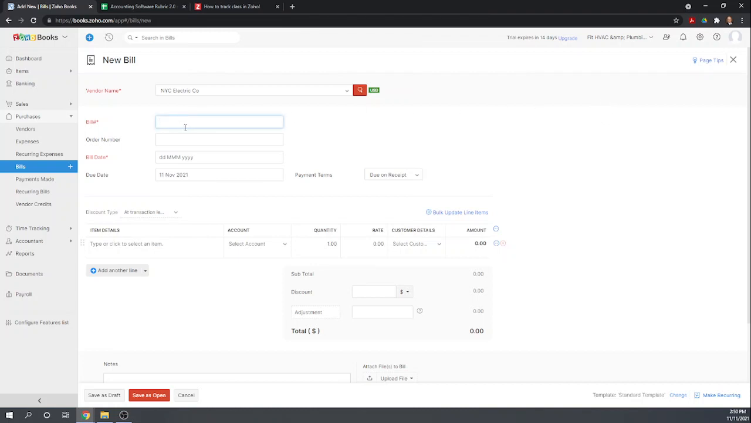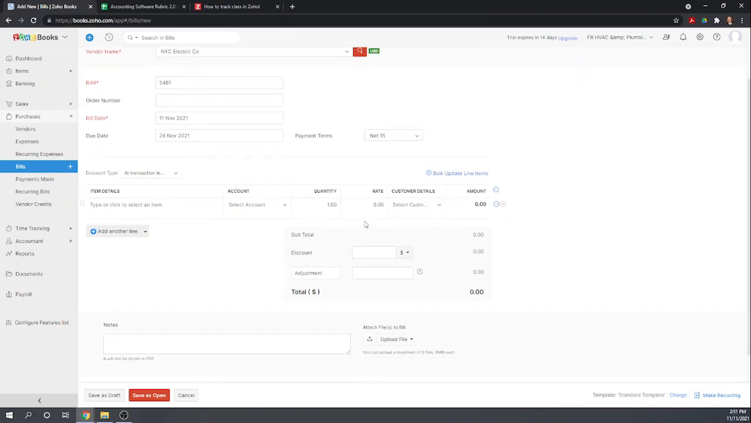Bill number would be, this is the vendor's bill number, whatever number they have on it, so we'll just make up something. Our bill date, let's just say it was dated today, and that is going to be due in 10 days. Or 15 is fine, net 15. Okay, excellent.